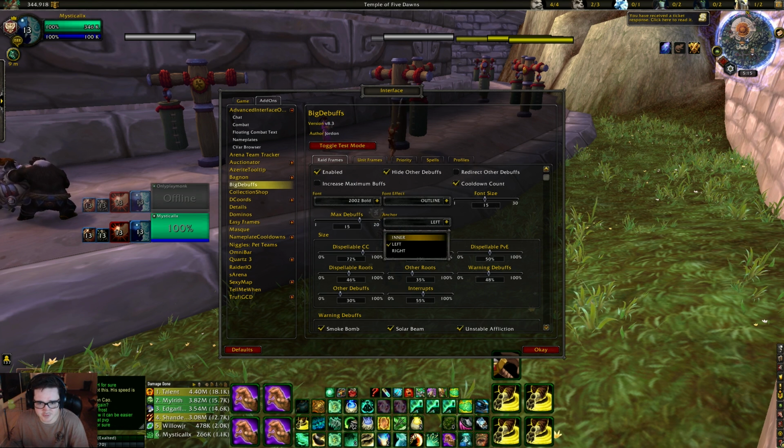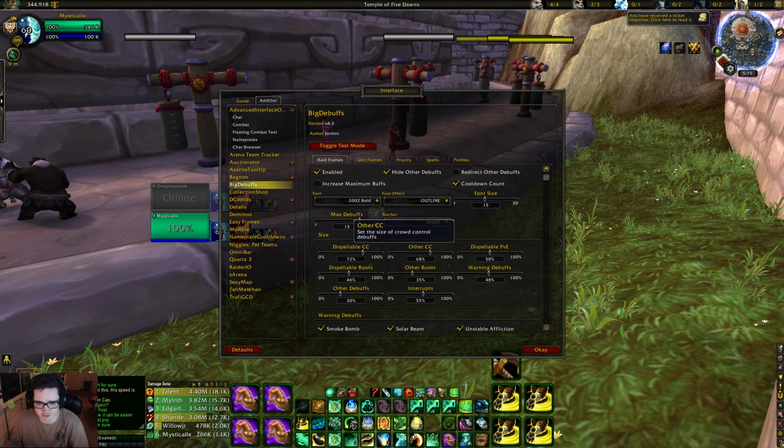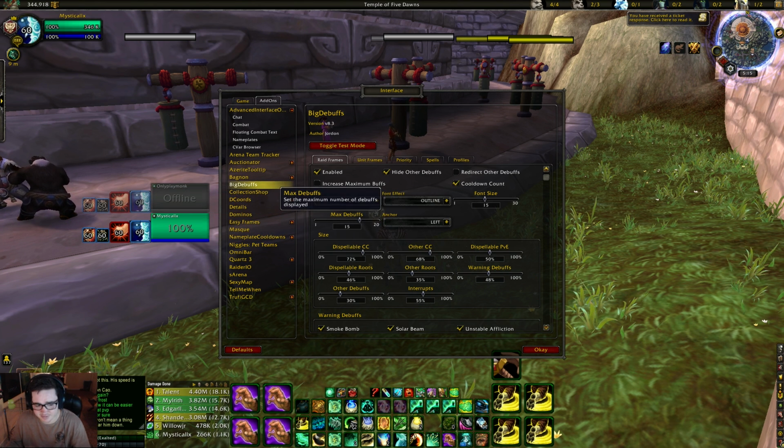It's anchored to the left. You could have it anchored to inner. You could have it anchored to the right, but because I have my arena team tracker to the right, I have it anchored to the left. And then max debuffs is 15.